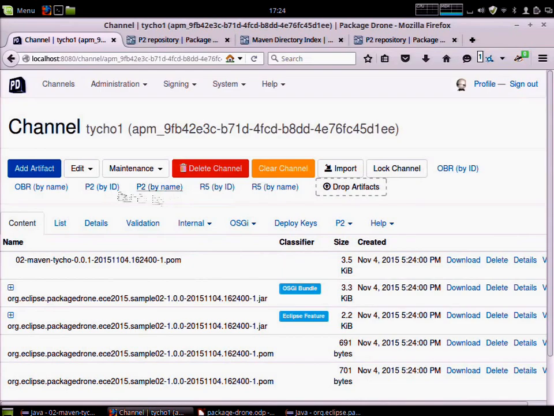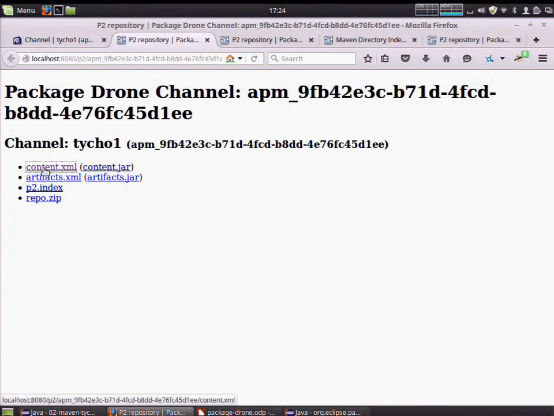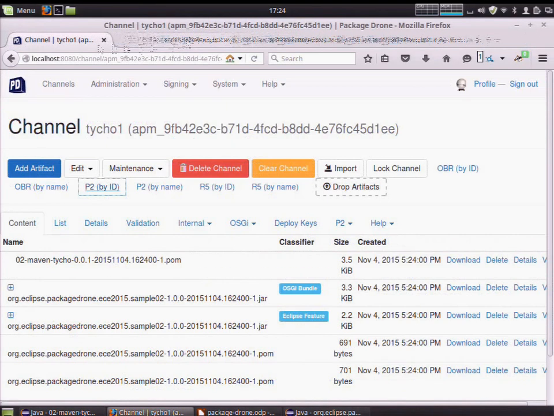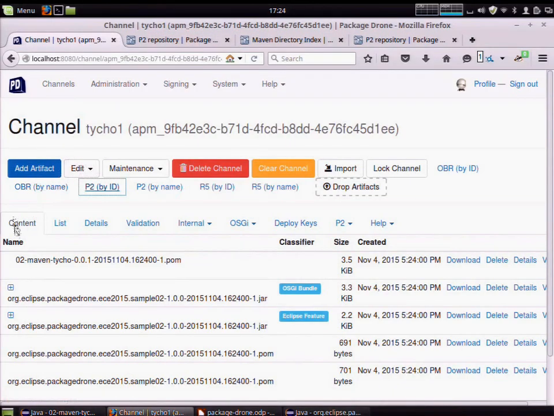But of course, there is the metadata generator for P2. So going back, it's automatically refreshed and rebuilt. So the next thing we look in here, we have it. And this time, the P2 repository is built using the metadata, which is generated by Package Drone.